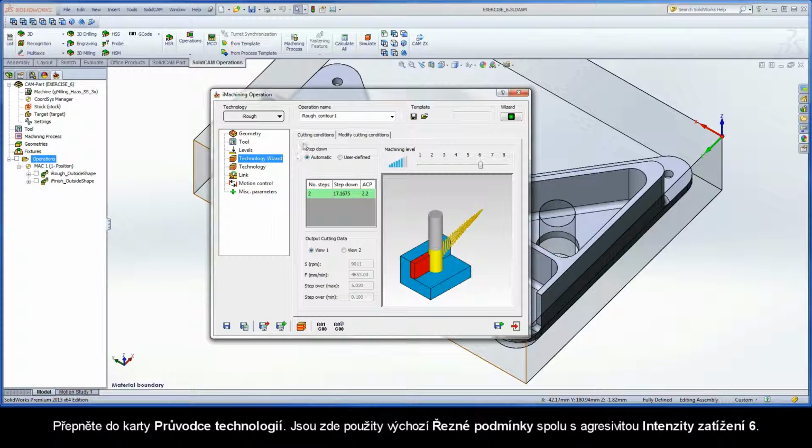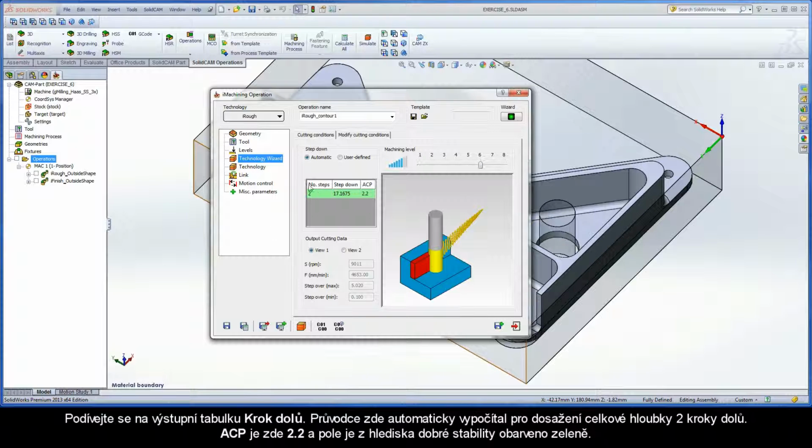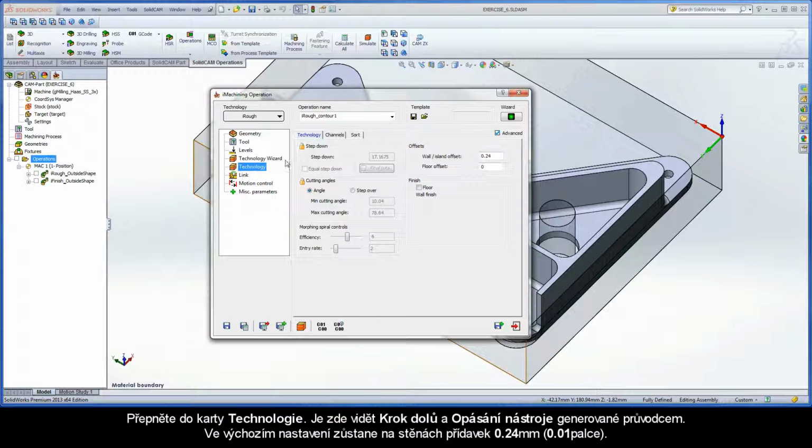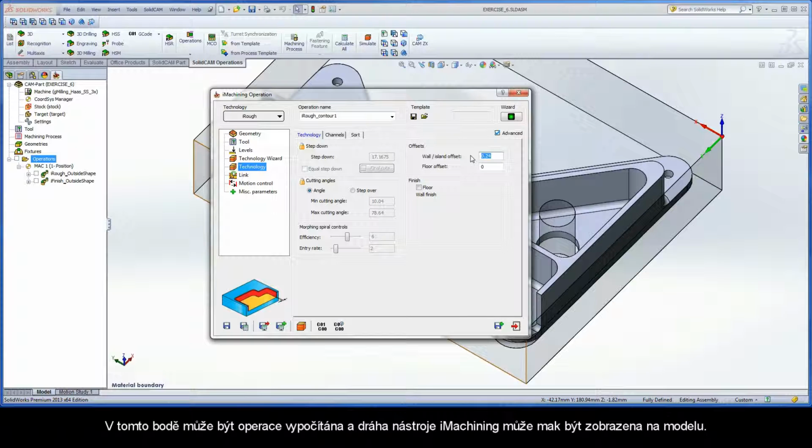Switch to the Technology Wizard page. The default cutting conditions are used with a machining level aggressiveness of 6. Looking at the step-down output grid, the wizard automatically calculated 2 steps to achieve the total depth. The ACP indication is 2.2 and the field is painted green for good stability. Switch to the Technology page. The step-down and cutting angles generated by the wizard are shown. By default, a 0.24 mm allowance will be left on the walls. At this point, the operation can be calculated and the iMachining toolpath can be viewed on the model.